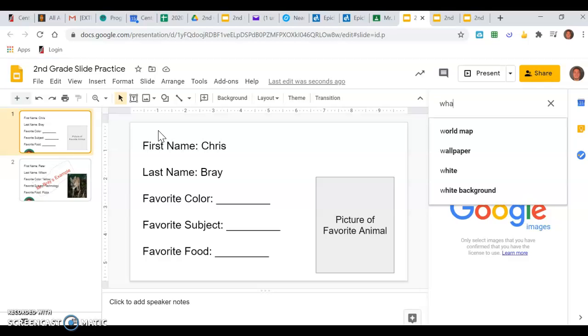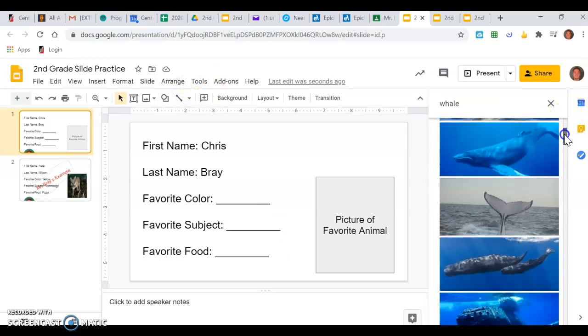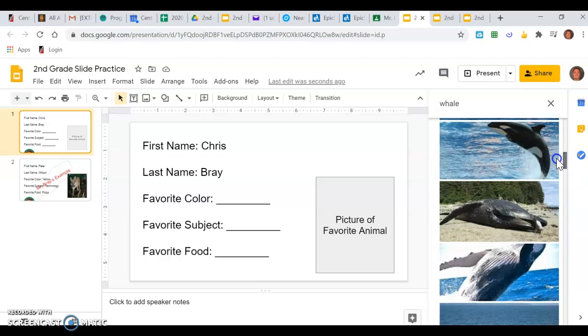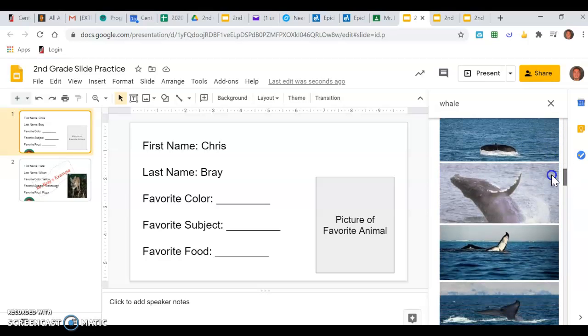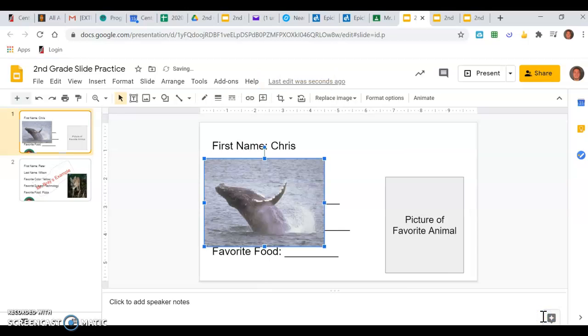This time I will look for a whale. I hit whale, then I can scroll through and find the picture that I like the best. So let's take this picture. It looks cool. I'm going to click it. After I click, you will then see Insert. I will then click Insert.